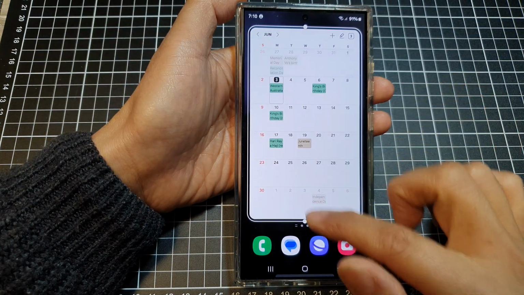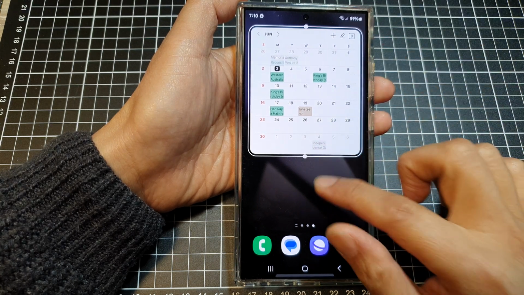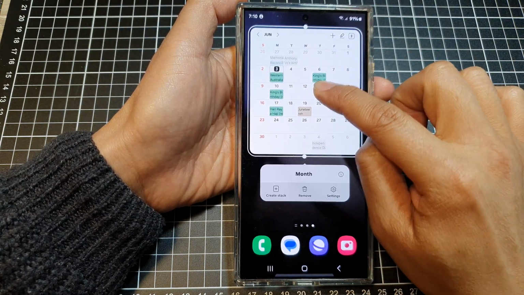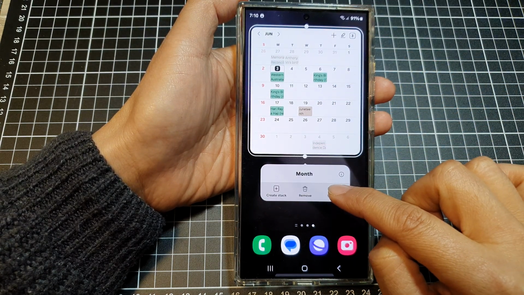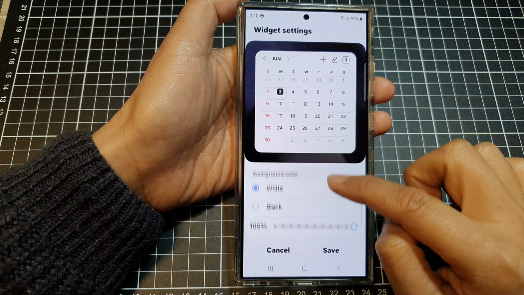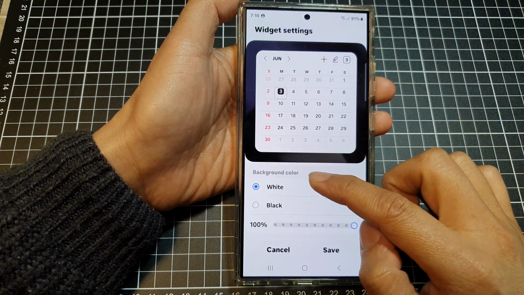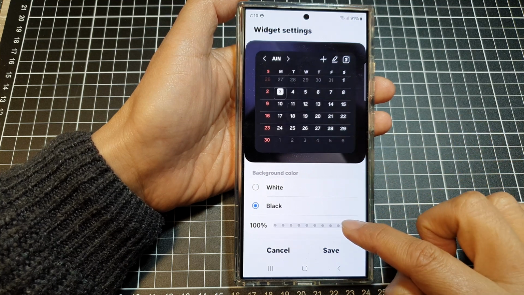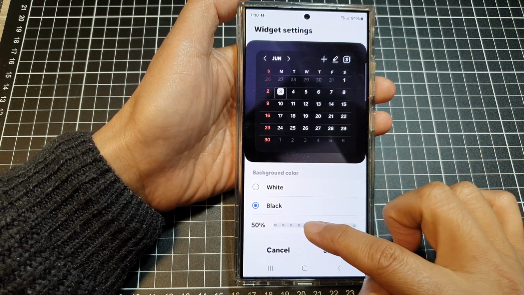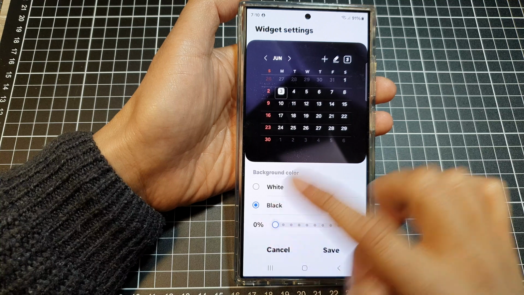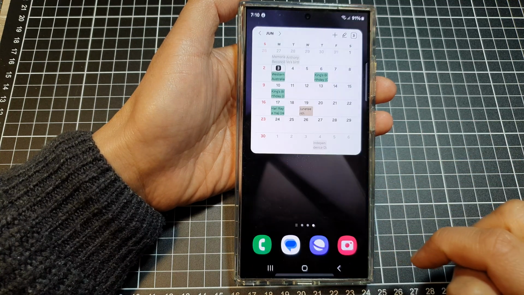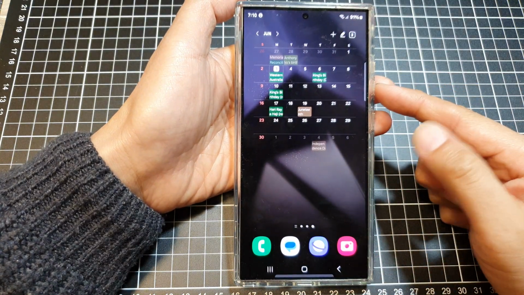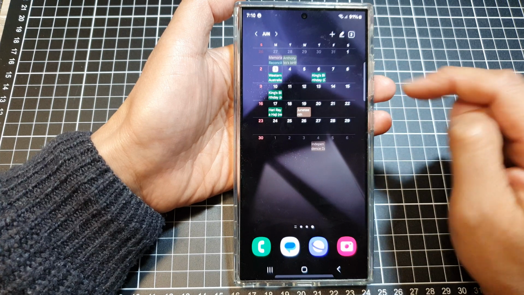On the home screen, I can resize the widget to make it smaller. Then I can touch and hold onto that and tap on Settings. In Settings, I can customize the widget to display the background in white or in black. I can also choose to have my widget semi-transparent or fully transparent, and then tap on Saved. And that's it. So that is how you can customize your widget.